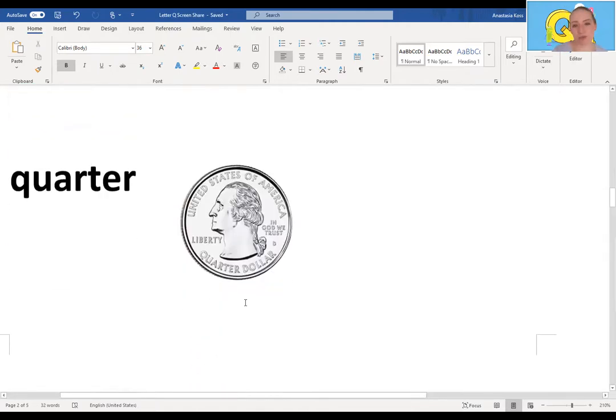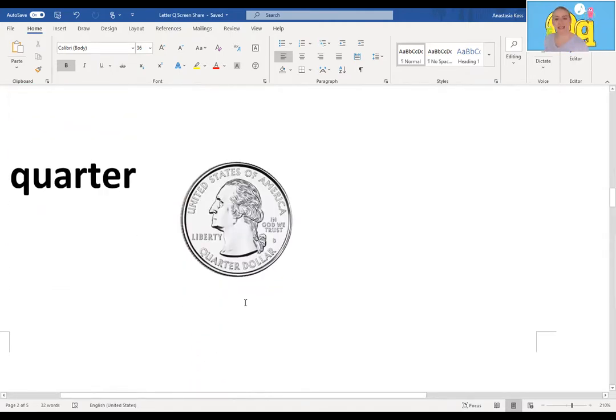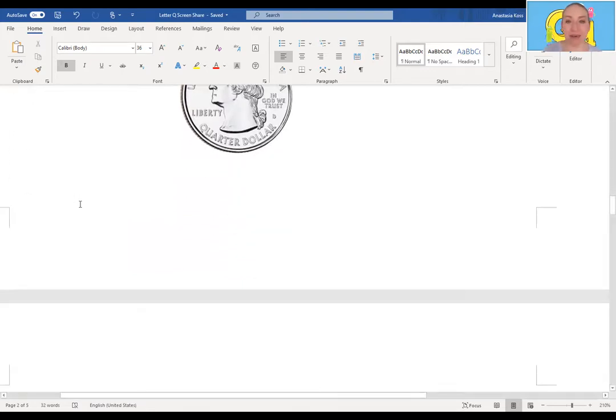Good. The next word is, does anyone know what this is? It's a type of coin. Yes, it is money. This is what we call a quarter. Can you say quarter? Yes, quarter. As you can see, the QU is in the quarter. And with our quarter, we make the K sound. Good. All right, so this is quarter, 25 cents. If you've ever had a quarter, maybe you can buy some candy or something.